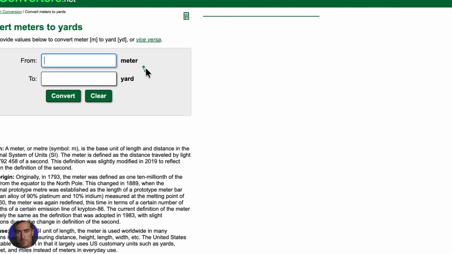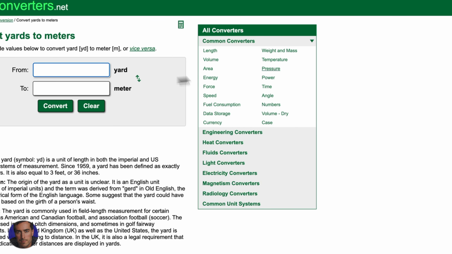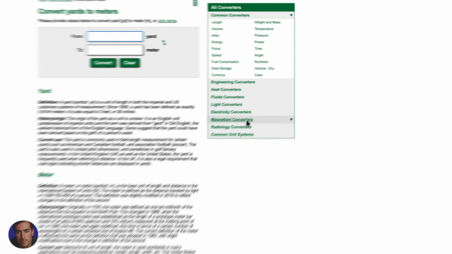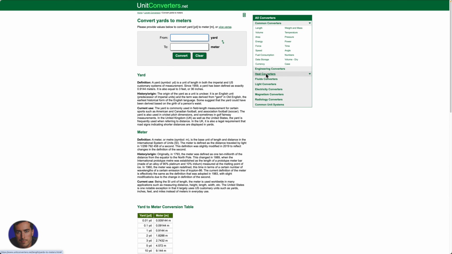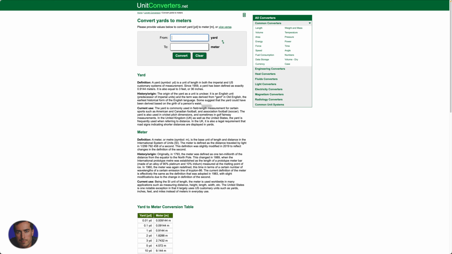You can flip it as well if you wanted to do meters to yards, and there are of course a whole ton of other converters, currency and light and engineering, heat, different common converters with length and volume and area and stuff, energy, force, speed, everything you can imagine under the sun at unitconverters.net. Yeah, that has been a video on how to convert from yards to meters easily online.